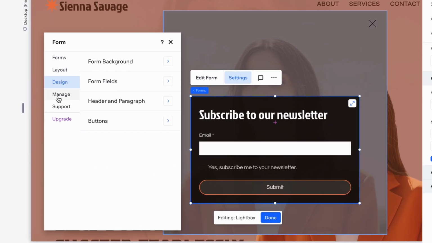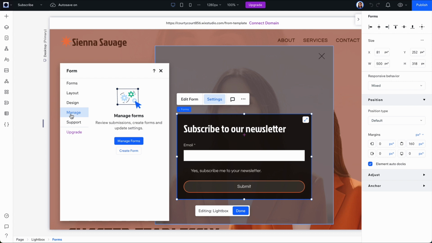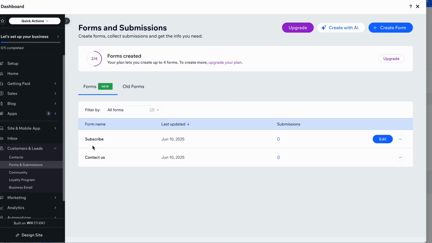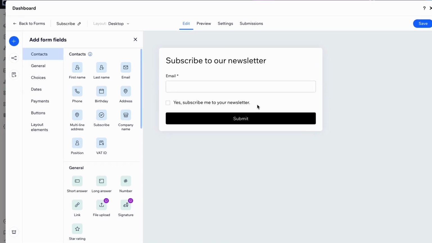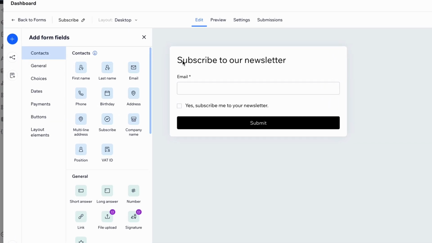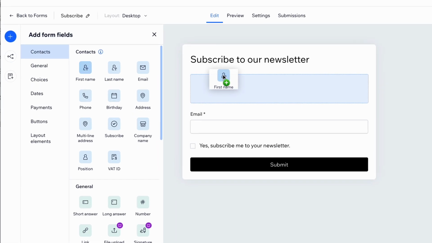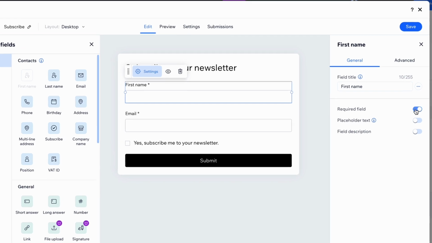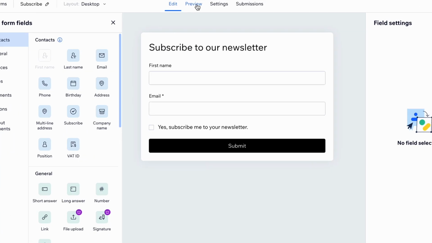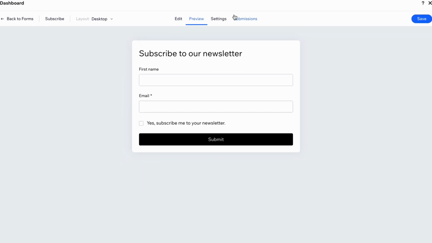The buttons, and then if you want to change any field within that form, you can go to manage forms, and from here click on the subscribe form, hit edit, and this is where you can edit the form. So if you want to ask for their first name, you just drag and drop it there. You can change the text, you can make it required or not required, and then you can preview your form to see how it's looking.